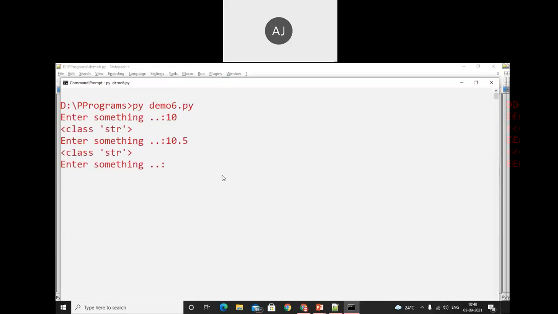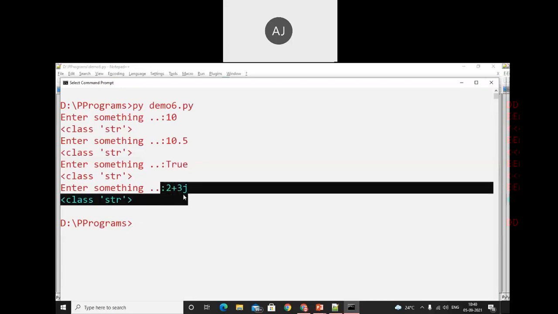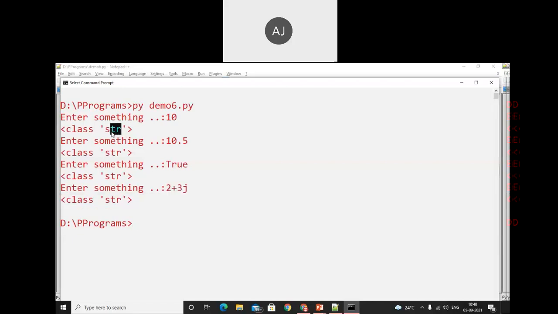Again, for example, a boolean value as True, and after that a complex value, I will use 3.5j, 2.3j. I accept any value, whether it is an integer, a fractional number, True, that means a boolean value, or a complex number. When I try to print that data, we get only string values. So why do we require this? We require it to perform different kinds of operations.